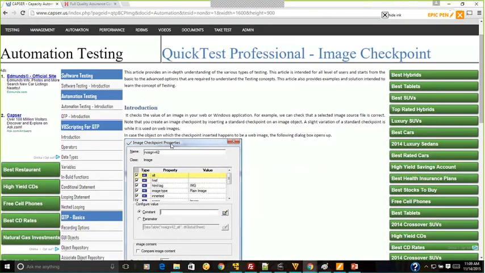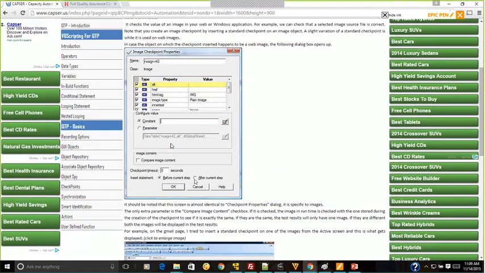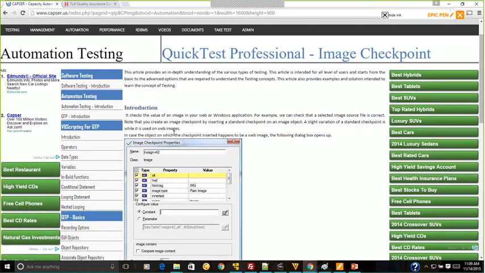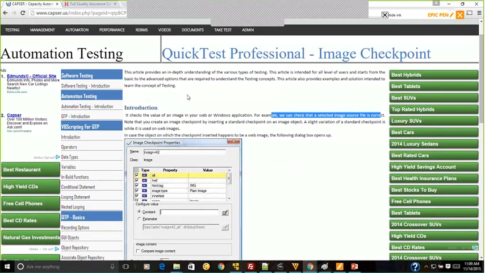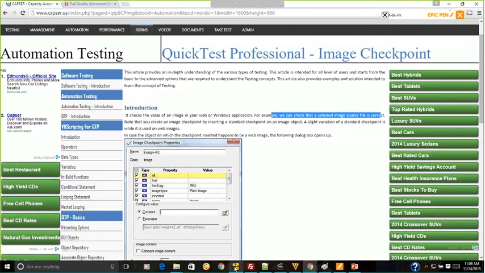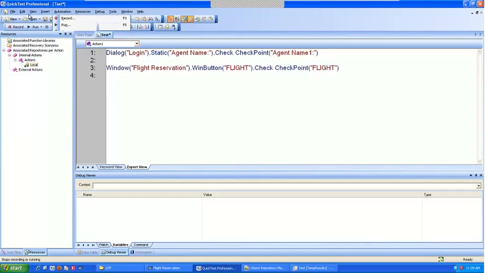Image checkpoint actually renders bit by bit. So, it checks the value of an image on your web or Windows application. For example, we can check that a selected image source file is correct. So, for example, I wanted to do an image checkpoint. So, I'll go here. I want to check this image.